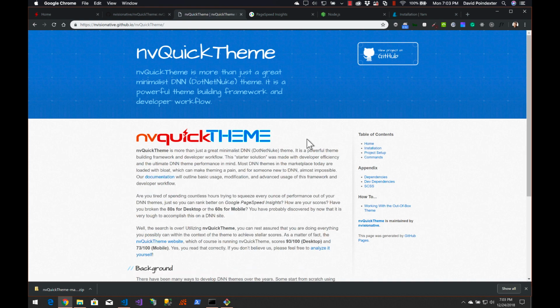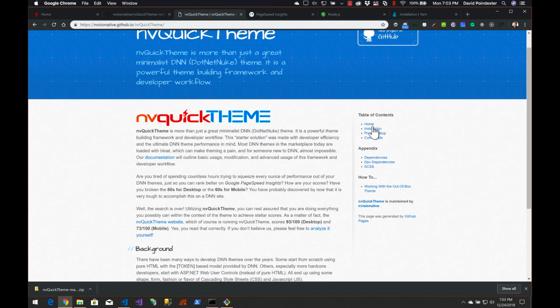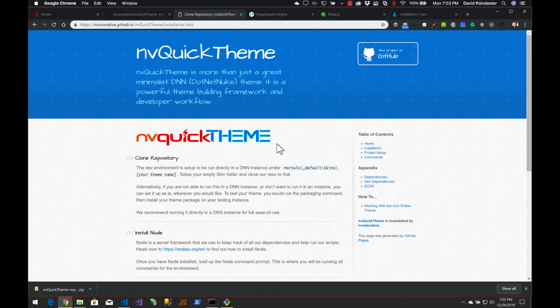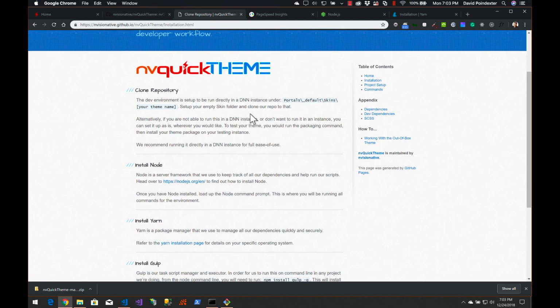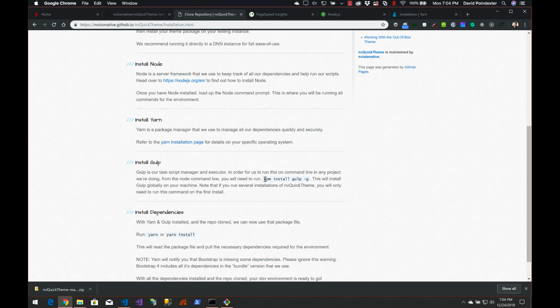The home page of the documentation has all of the background information on what caused us to create this tool and what benefits you get from using it. The installation tab is going to tell you how to clone the repository, as well as what tools you need to install the very first time that you want to get started using nvQuickTheme. It's Node, Yarn. Both of those are just simple installs from their respective websites. And then a simple npm, which is Node Package Manager command to install gulp globally on your machine.